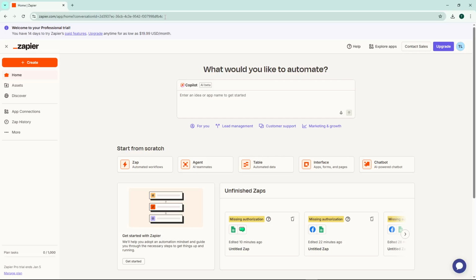Let's dive right in. First, open your web browser and head over to Zapier.com. Once you're on the homepage, go ahead and log in using your credentials. Make sure you're using an account that has access to the apps you want to connect. After logging in, you'll land on your Zapier dashboard where you can manage all your automations.